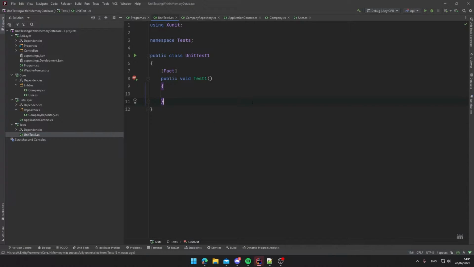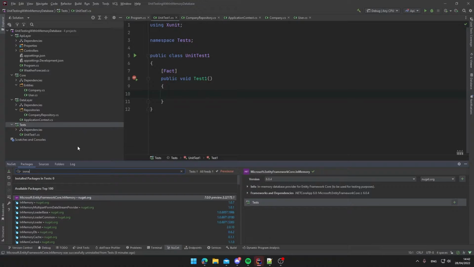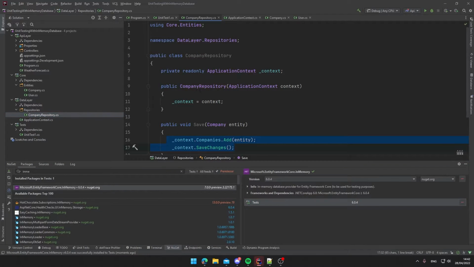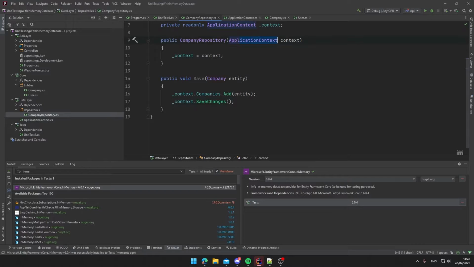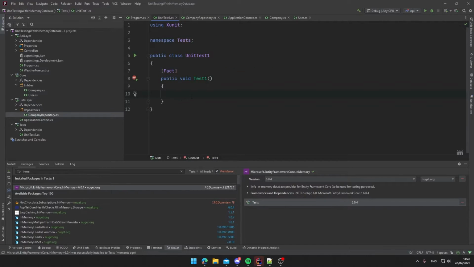I've got a simple unit test class here, and we're going to start off by adding a NuGet package. The NuGet package we're going to add is EF Core in memory, Microsoft Entity Framework Core in memory, and we're going to run version 6.4. Now, how we've got our repository set up is we accept an application context as part of the constructor, and then we've just got a save function.